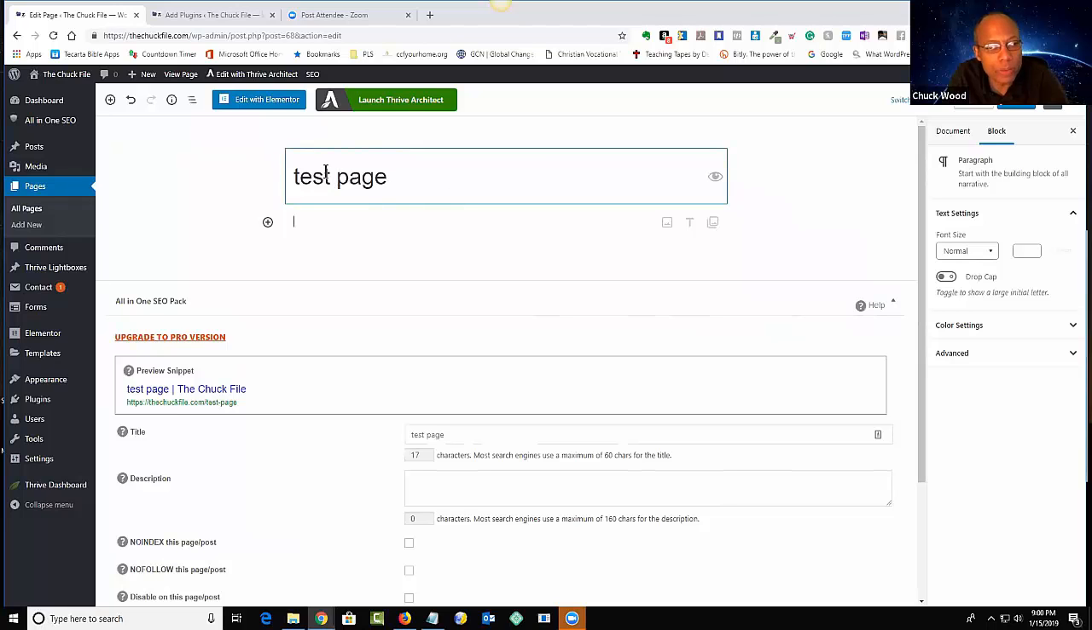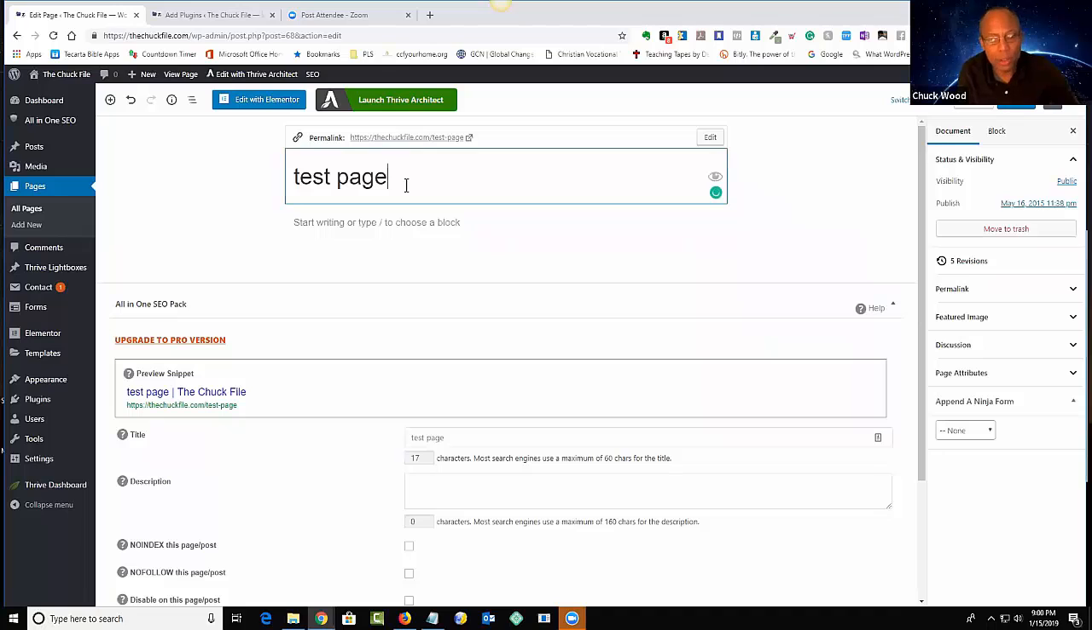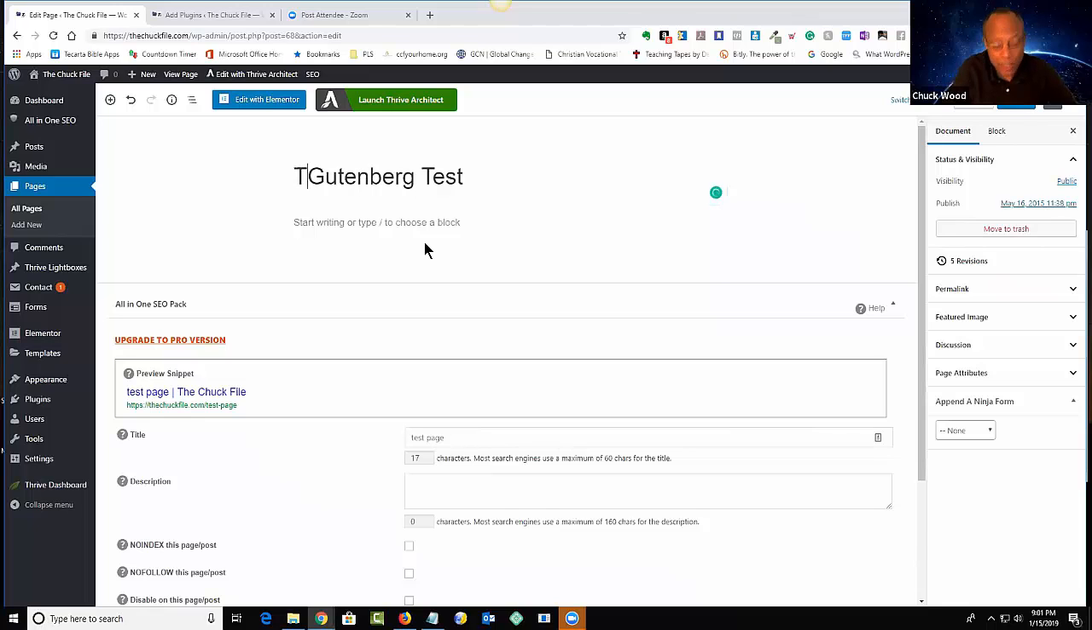And we're going to change this title, and this is where the title is. Let's just call it the Gutenberg test. I think I'm spelling it right. Where they came up with that name, I don't know. I'm going to have to look that up. I think it might be a particular person's name.